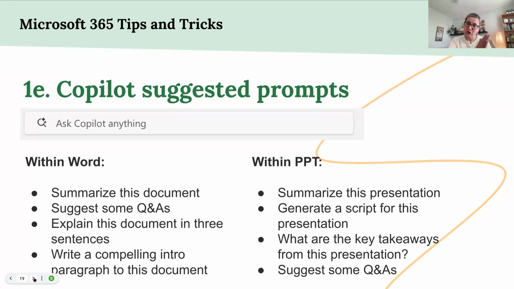So if you haven't used Copilot directly in your apps, don't be scared. Look for that icon for Copilot because it can make such a huge difference in becoming your assistant in what you do in your system.